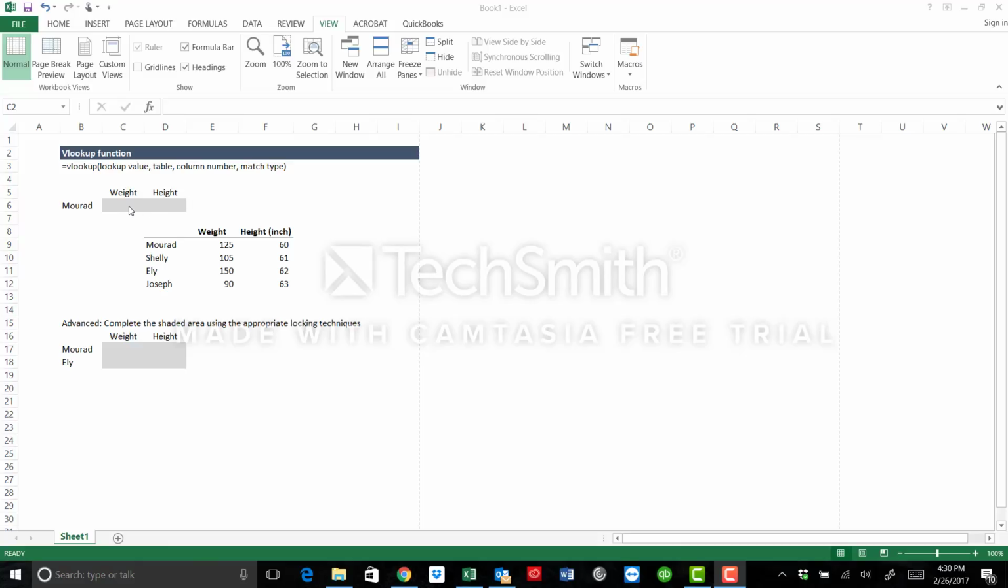VLOOKUP function. Let's use the VLOOKUP function to fill out the gray shaded area here. So we have a chart here with 4 people's weights and heights. So let's fill out what Murad's weight and height are using the VLOOKUP function. Essentially what that does is it looks up Murad's weight and Murad's height from this table.